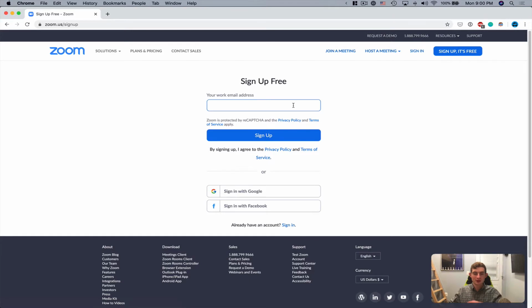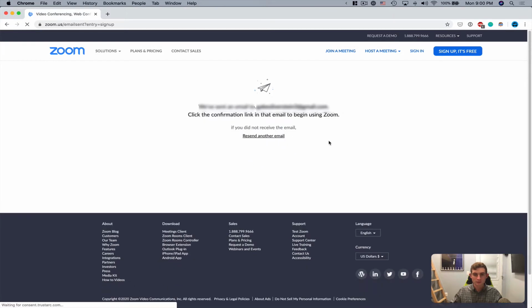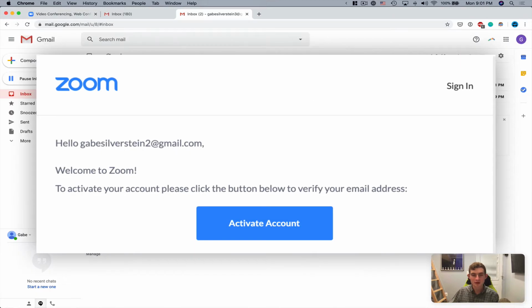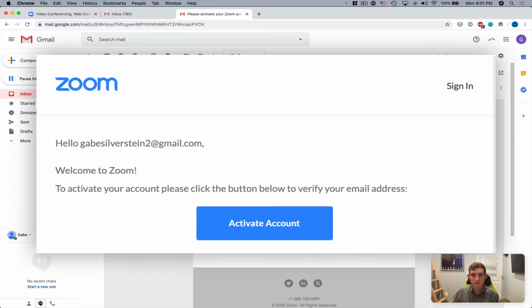Then type in your email address. Then click sign up. You will receive an email shortly with an activate account button. After you receive the email, click on the blue activate account button.